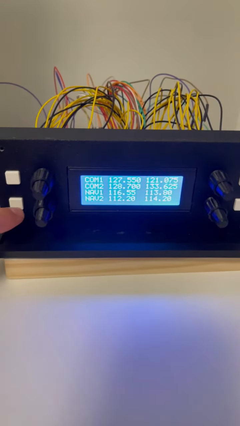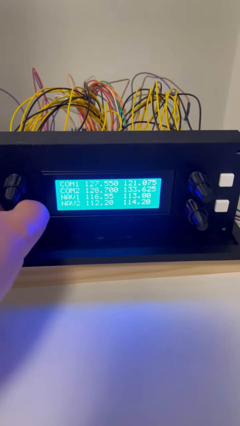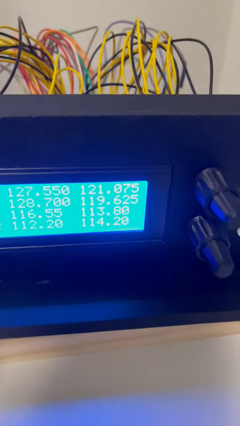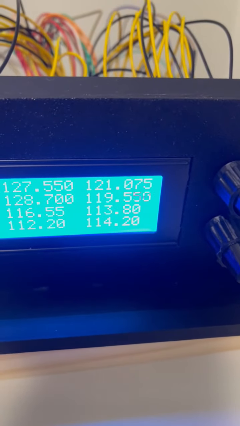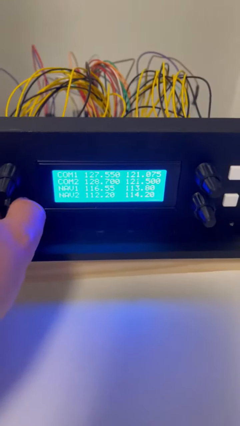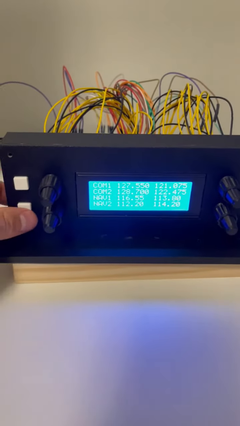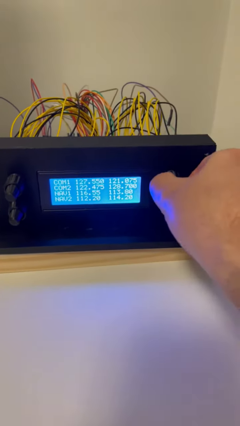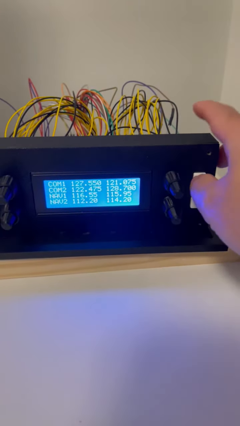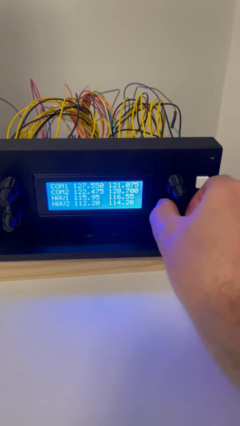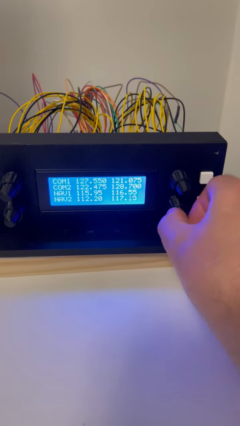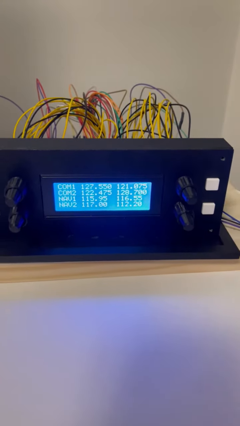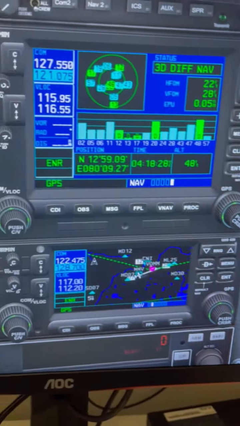I can do the same for COM2. So we see the COM2 standby value changing as I twist the dial, and if I press the button it switches over. And the same is true with nav1 and with nav2, and these values here are reflected in the sim.